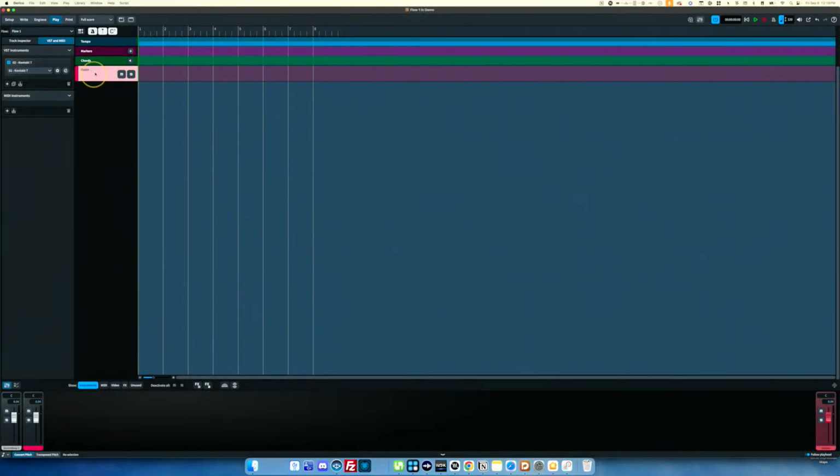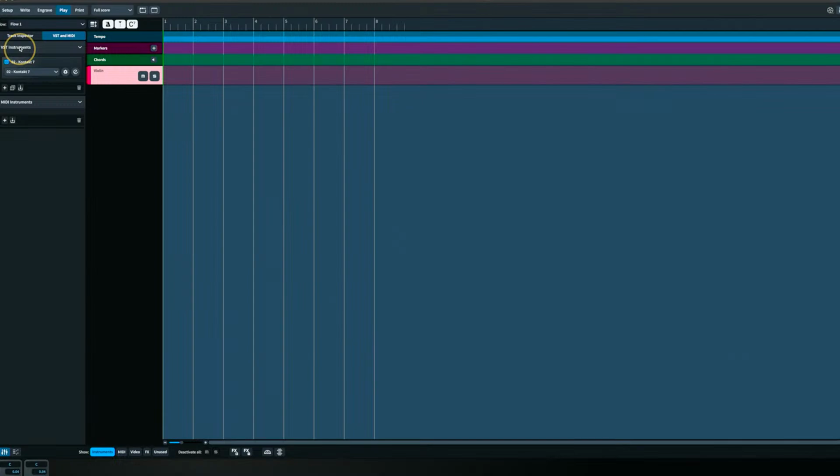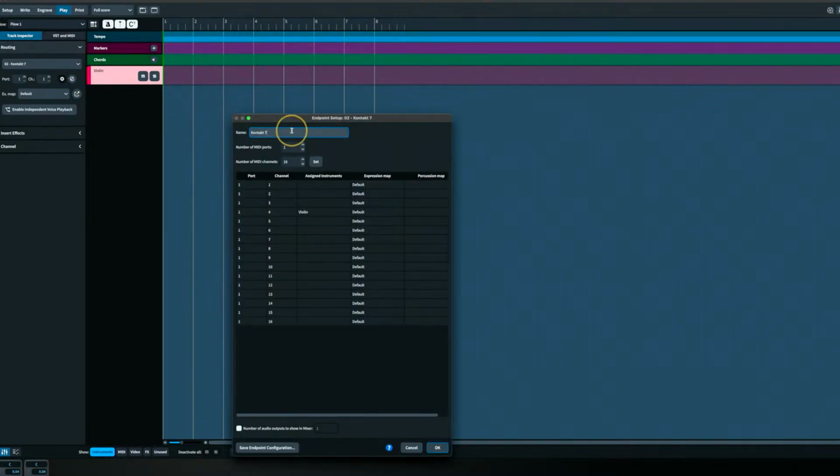Okay, so now I've got this VST instrument loaded, but it's not actually connected yet. Once you've loaded the instrument, you have to go into Track Inspector and make sure it's actually selected here. You can also go in and rename it. So I'm going to rename it Strad Violin, so that it's very easy for me to see what's going on.